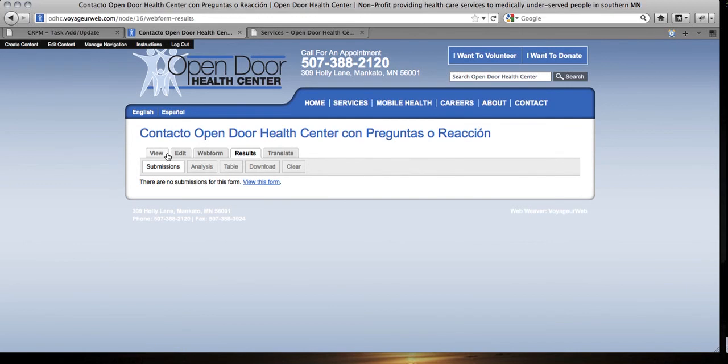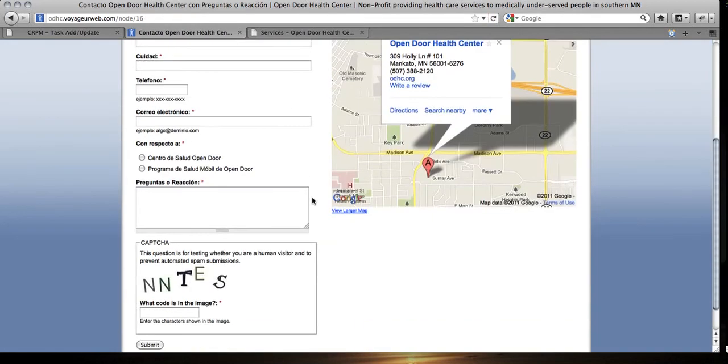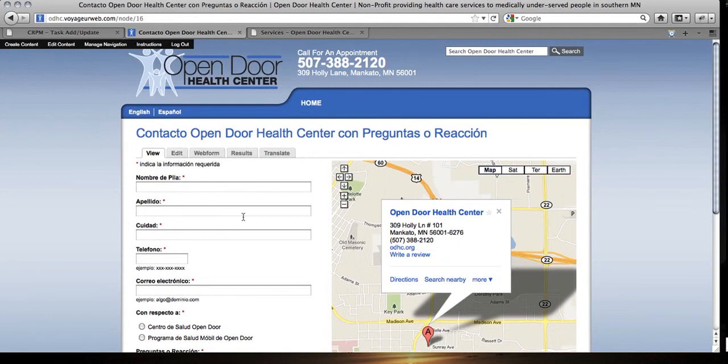So just look for these tabs here at the top, and they'll allow you to do the things that you'd like to do and view the form. And just know that Edit on a contact form just edits this text here at the top and this text, and then Web Form allows you to change everything from here on down.